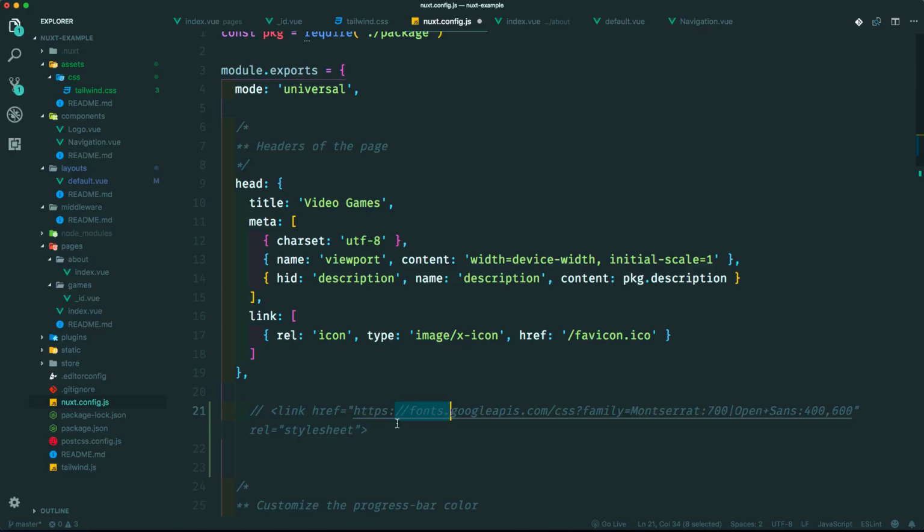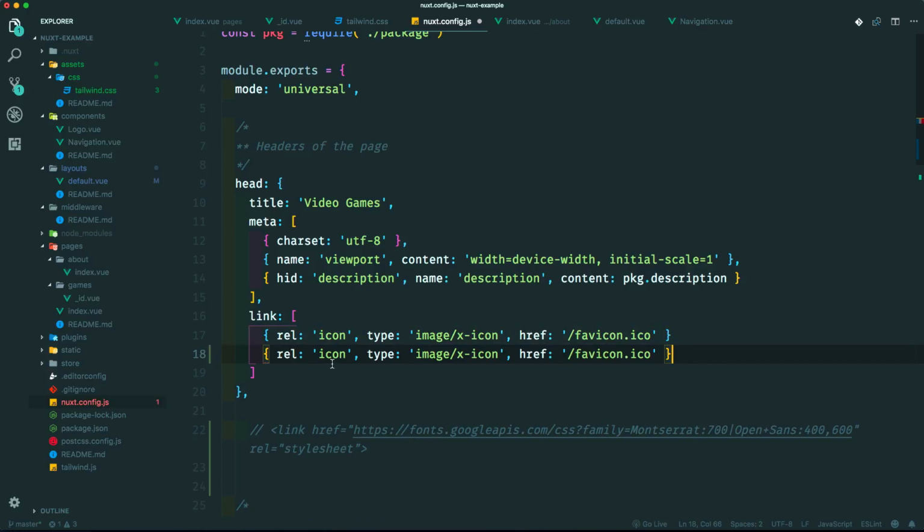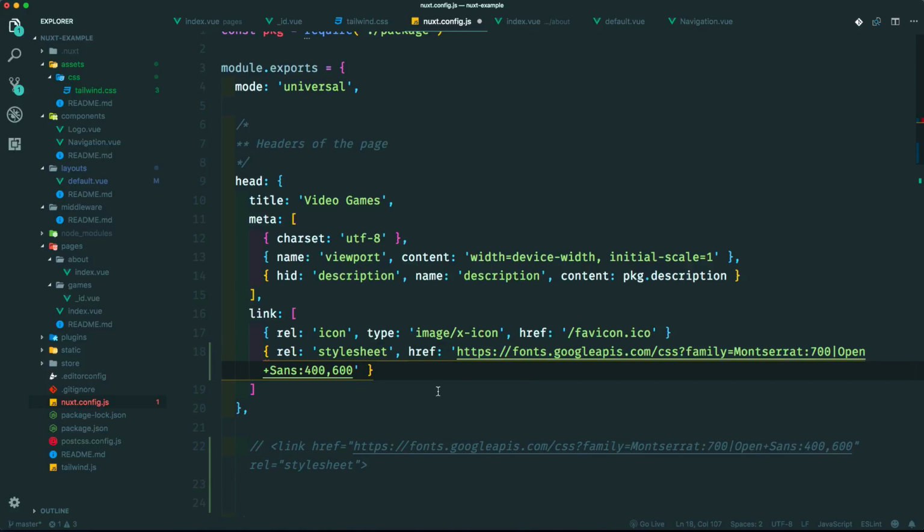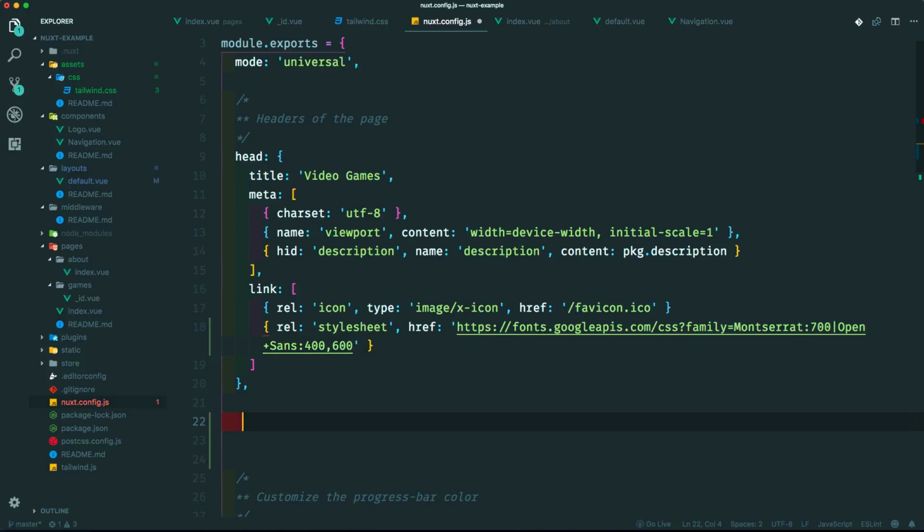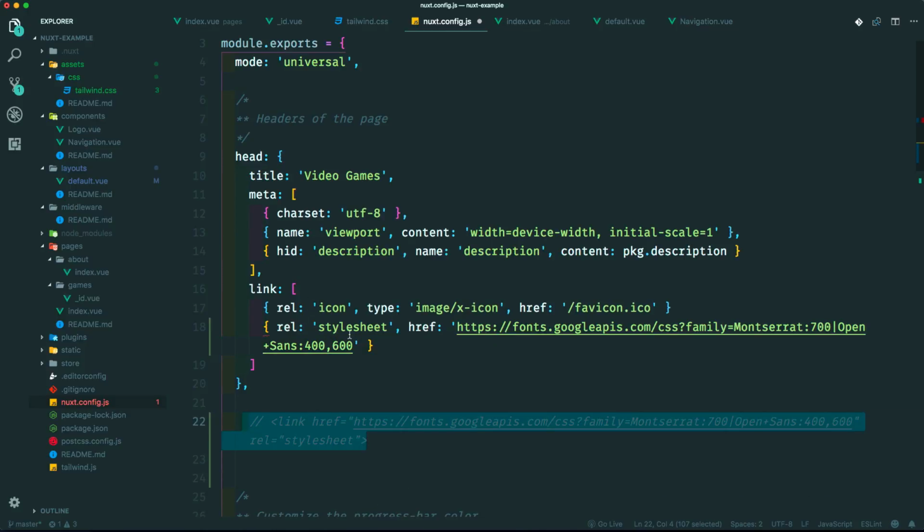So all we have to do is make another section here for that Google Fonts. So let's change the rel to stylesheet. We don't need this type. And the href is this. And that should import Google Fonts for us within Nuxt. So I'm going to get rid of this. Actually, let's leave that in there. And let's make sure we add the comma.